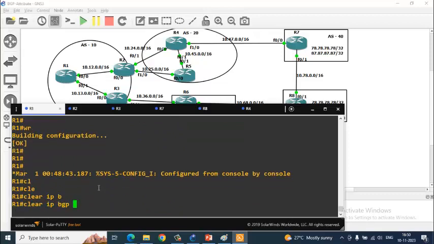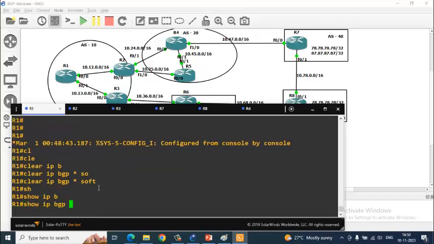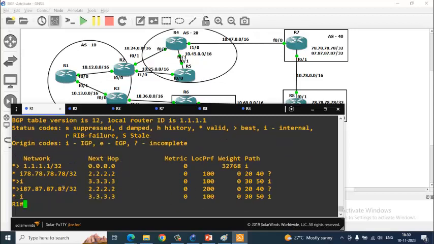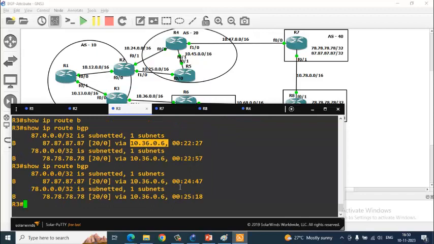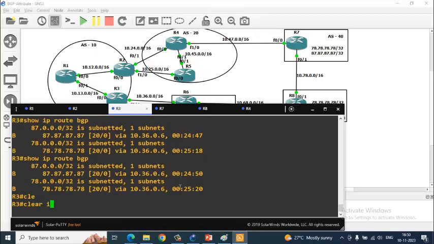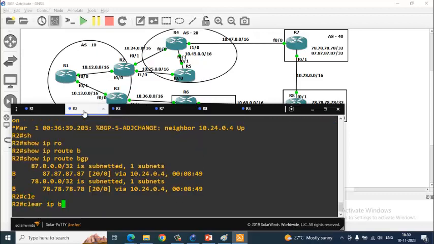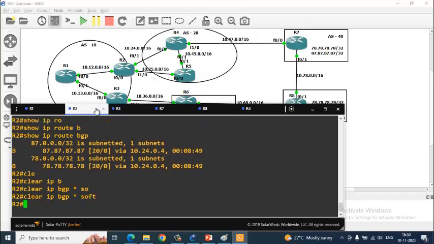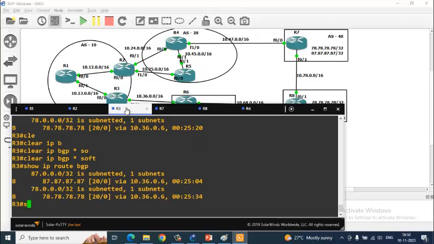Clear IP BGP star soft. Now show IP BGP. You can see here 87 is going by upper path. Now let's go to router 3. Router 3 earlier was going for 87 by the below path, but now it goes... I need to clear IP BGP star soft. Also on router 2, clear IP BGP star soft. Okay, let's go to router 3 now. Show IP route BGP. Show IP BGP.